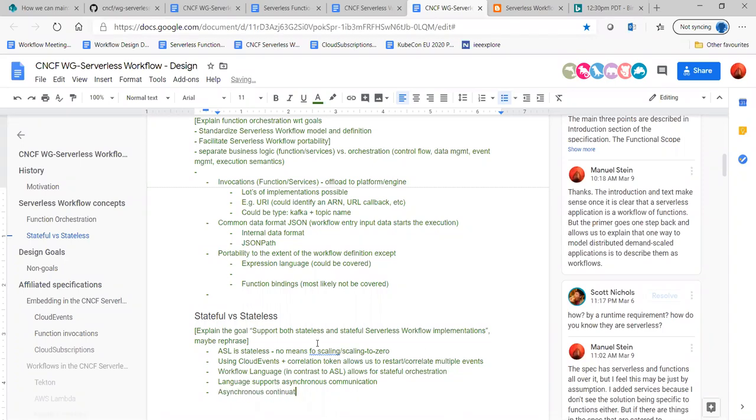Like the language has elements that can wait for an asynchronous response or an asynchronous event to come back. And that could be, of course, cloud event topics, but I don't know, do we allow something? I mean, we have that callback state now, right? So that could be an argument here. Not sure if a normal function invocation qualifies as that.